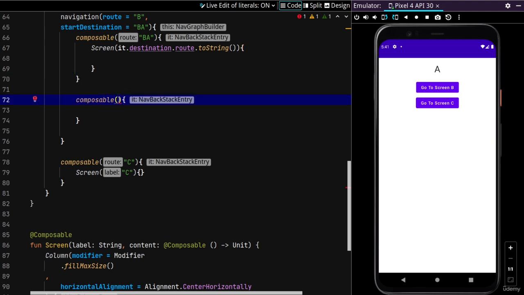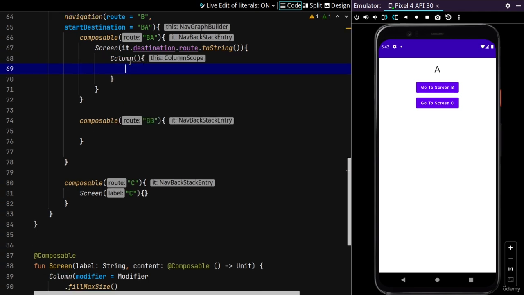And for the second node of my navigation graph, or my nested navigation graph, in fact, I'm gonna use the BB label. This is the second destination inside my B route or my B navigation. So when I head over to B, first I see the content related to BA, and this contains a column that I'm gonna create. This is just arbitrary content I'm creating. You can create whatever you want.